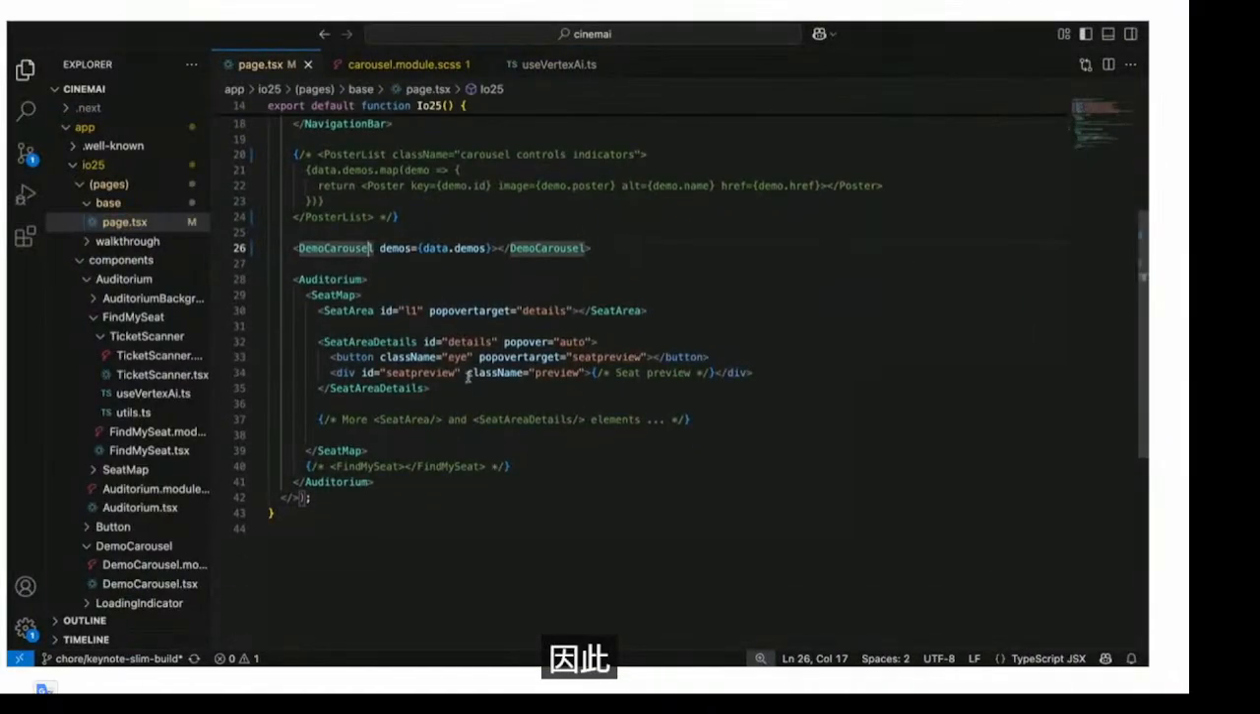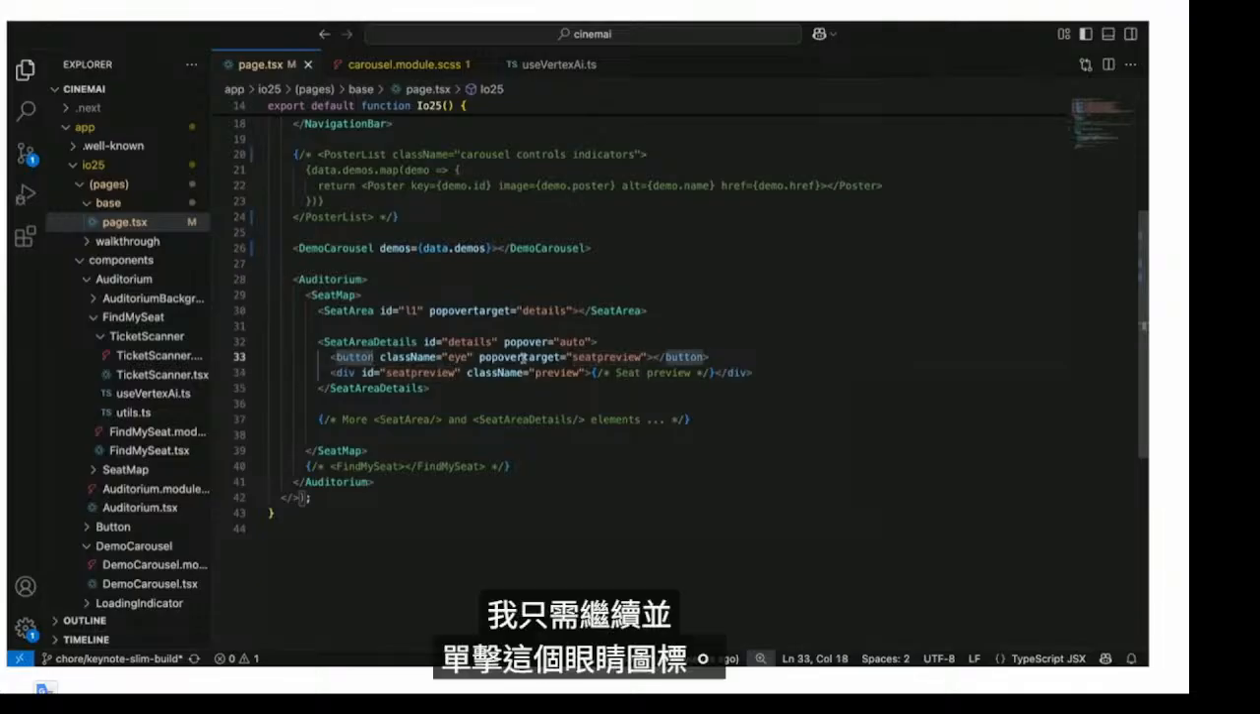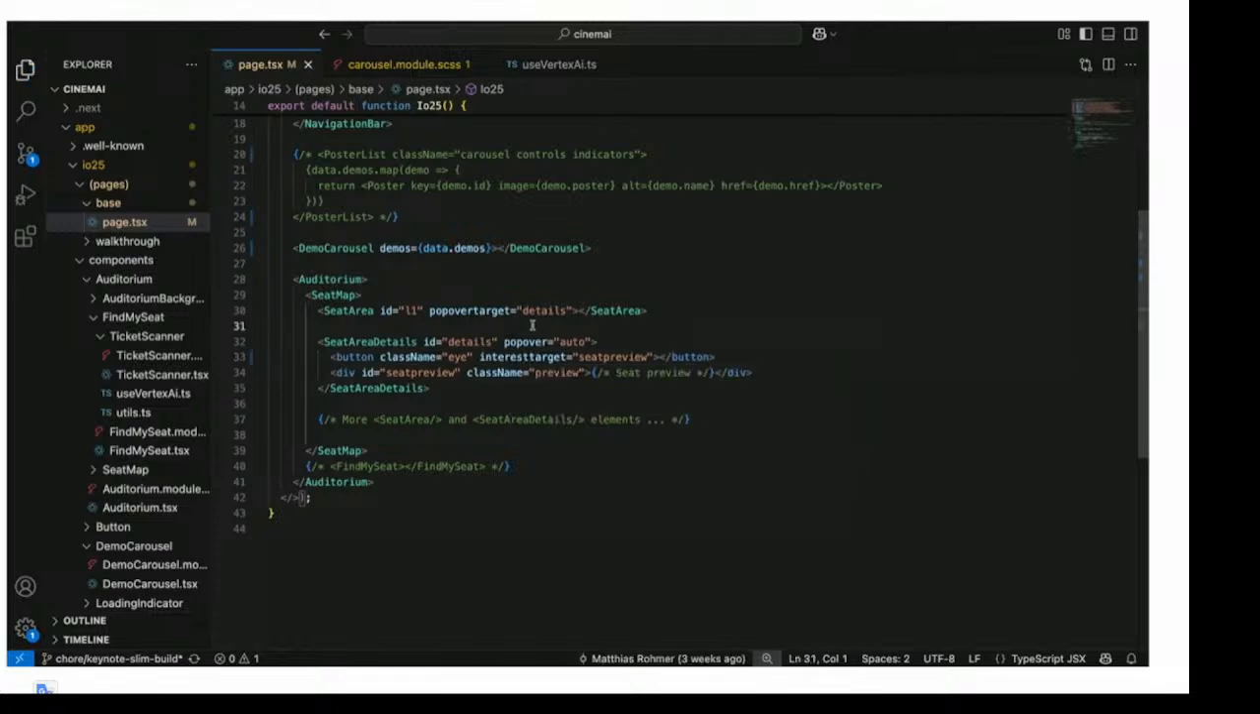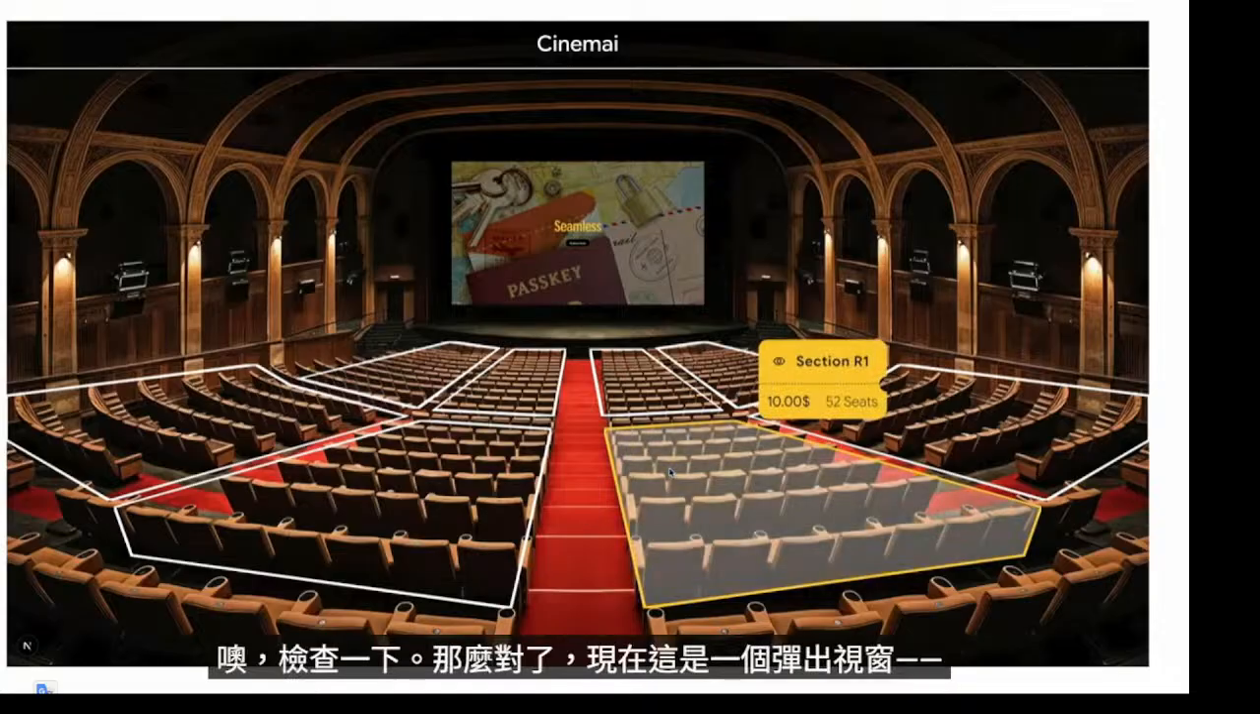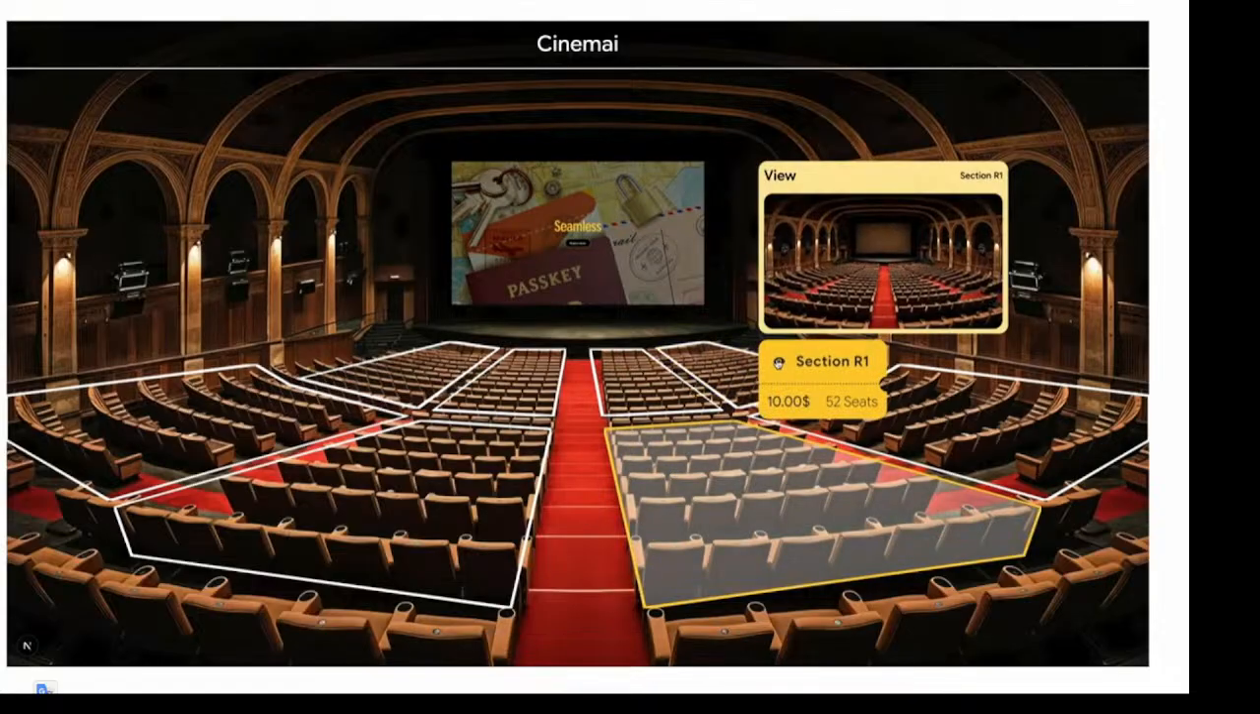So we go back to our editor. I've got our eye button here. And I'm just going to change this popover target. I'm going to type in interest target instead and hit save. So let's do that hover. Let's do that again. Let's hover over the eye. Nice.